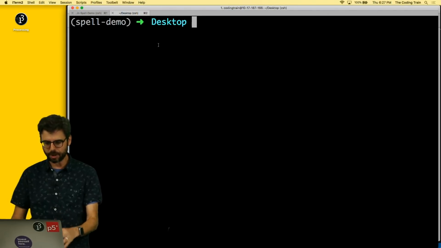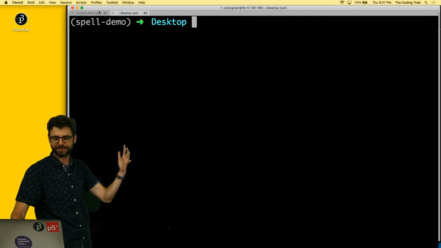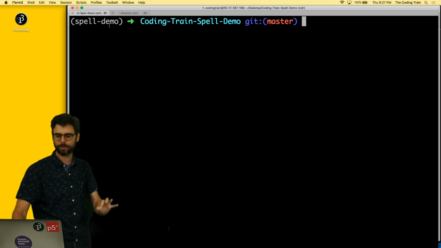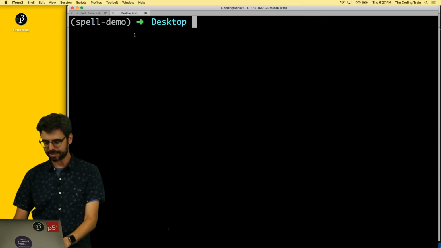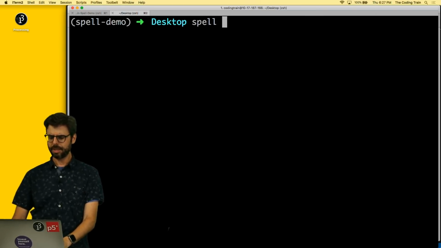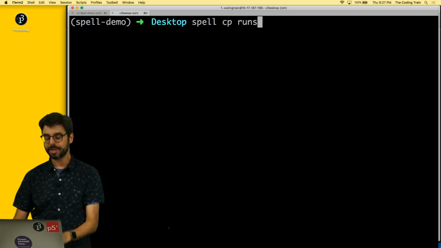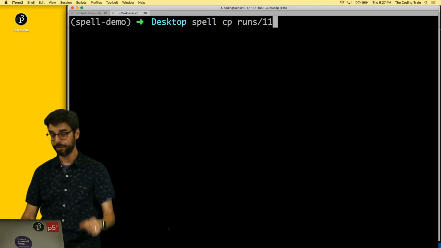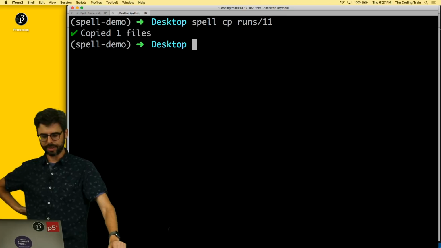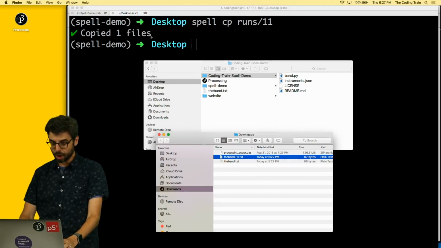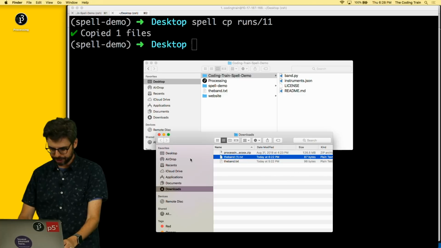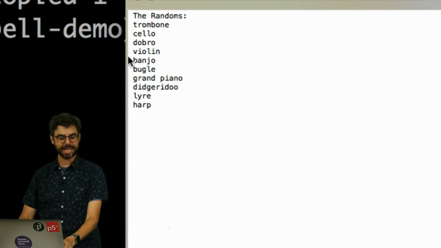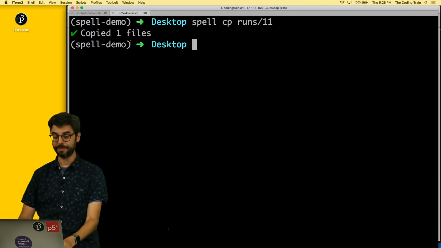Okay, so let me go back to the terminal. One thing I'll emphasize, I'm just in the desktop now. I don't have to be in my project folder to interface with Spell. If I'm running the code, I want to be in the project folder. But if I just want a file, I can say something like spell cp for copy, runs, and then I need to specify which run. The number of the run is the most important thing, /11. It was run number 11, I remember that. And it says copied one file. I can go to the desktop now, and we should see that there it is. There's the file, band.txt, and there, once again, is the band that came out of that particular run.